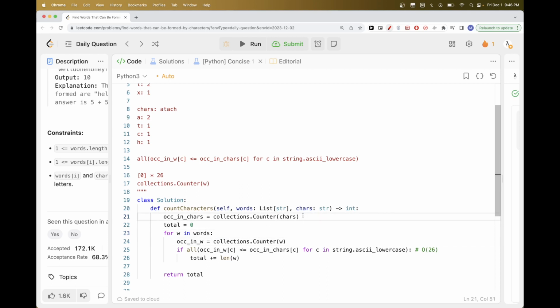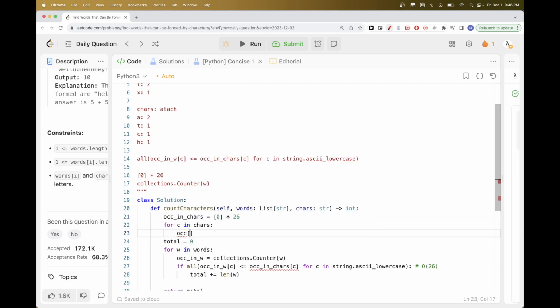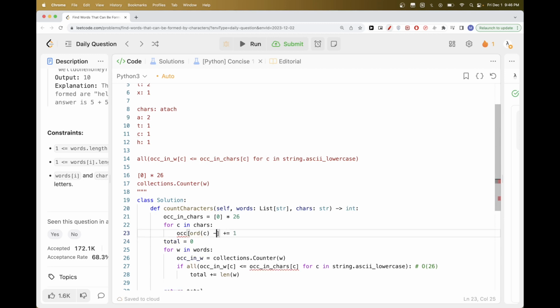Now just to show you the array approach here. In that case, you can just do something like 0 multiplied by 26. And then you go through the characters in chars, and you say occurrence of c, you add 1. But here it needs to be a number index. So to do that, you just do ord of this minus the starting point, which is a. This gives you the index, the position for c: 0, 1, 2. So for c, it would be 2.